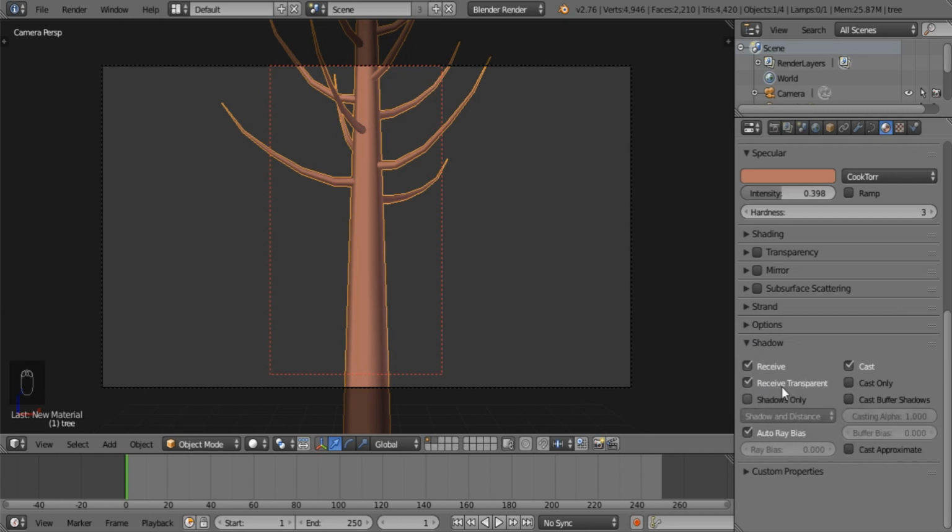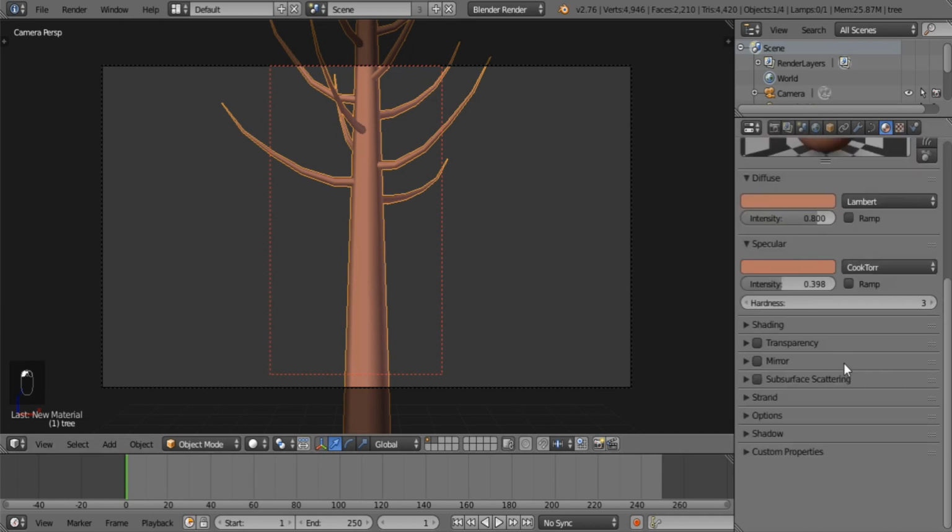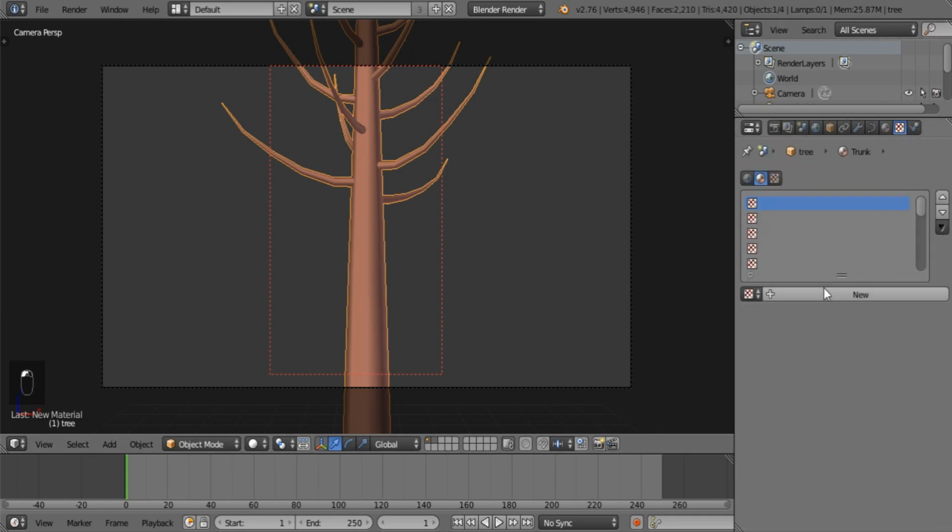You definitely do need to turn on receive transparent shadows. The technique we use to make the leaves requires that everything around it that's supposed to receive the leaves shadow has to be able to receive transparent shadows, or you're going to be getting a lot of black blocks. Okay, that's fine. Let's give it a texture.